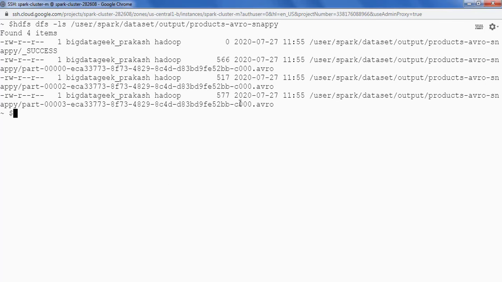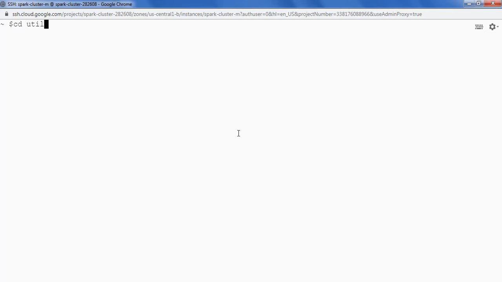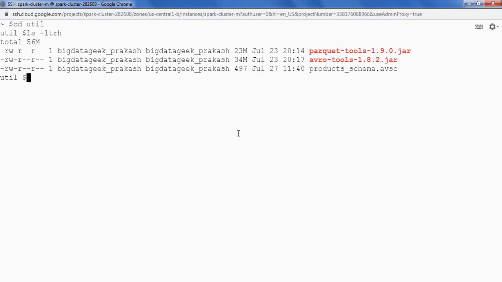So we can see that our data is in AVRO format, but we will not be able to read the data using the hdfs dfs -tail command. To read the data or to see the schema of the data, we need the AVRO tools jar. You can download AVRO tools from Maven repository and then upload that jar to the bucket that we created in the previous lectures. Once you upload the jar to the bucket, the jar will automatically be available here, because we have already mounted the bucket as a file system. I have already copied the jar in the util directory. So we will go to the util directory and we can see the jar here. This is my avro-tools.jar.